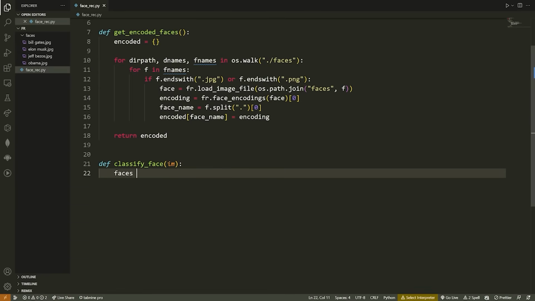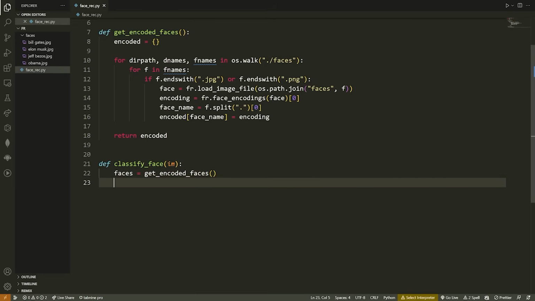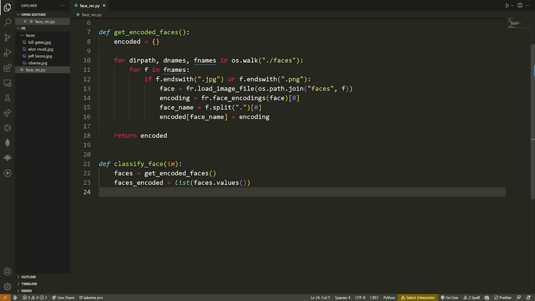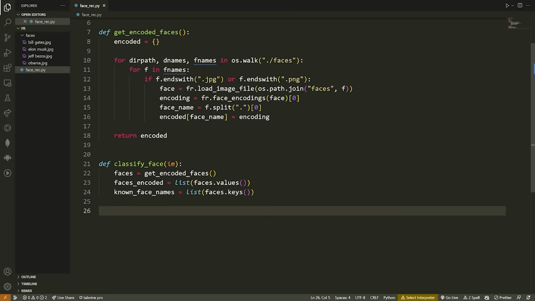So the first thing we're going to do is say faces is equal to get encoded faces. That's going to give us all of our known faces. We're then going to say faces encoded is equal to a list of the faces dot values. So this gives us all of the encoded face values, all of those encoded types. Then we're going to say our known face names is equal to a list of our faces dot keys. So all of the keys in the dictionary are all of the known names that we have for our faces.